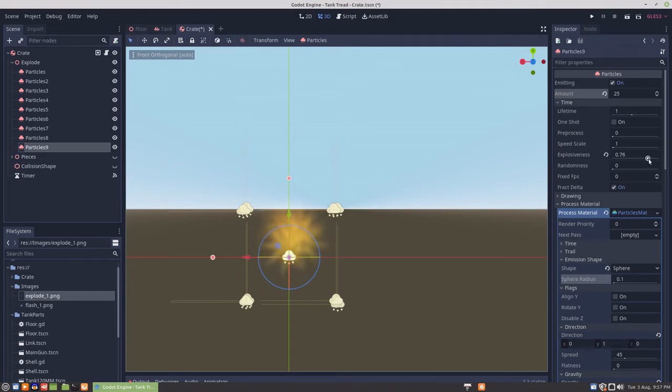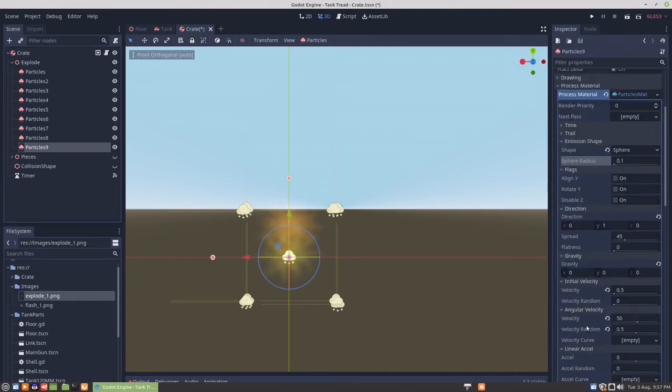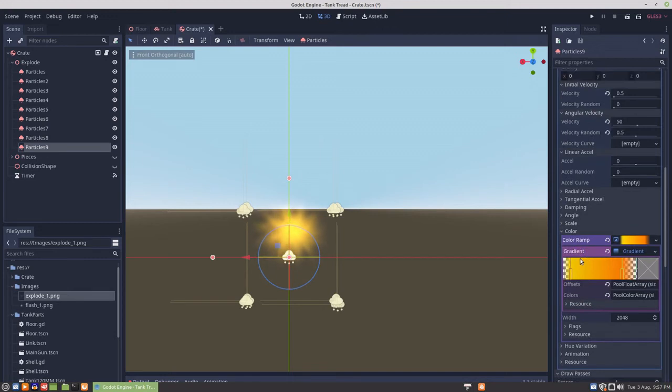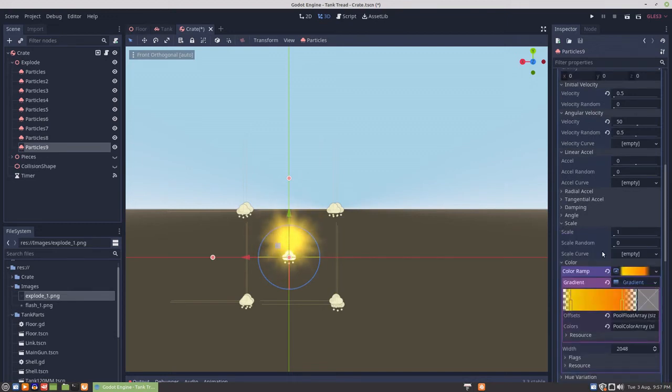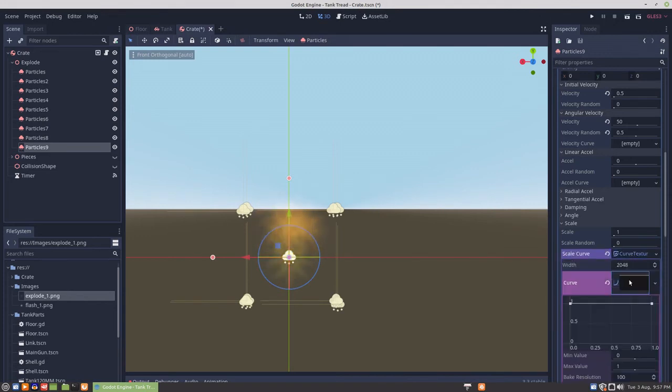Probably explosiveness is where we want to go. Some random onto that. So somewhere around there should be good. And I think the rest of this is going to come from scale. So we'll use a scale curve. Let's bring this up to 2. I like it better there. And we'll look at getting that to go large. Something like that.